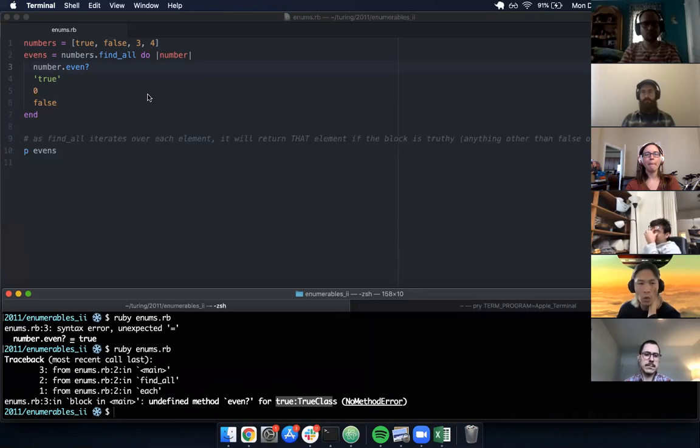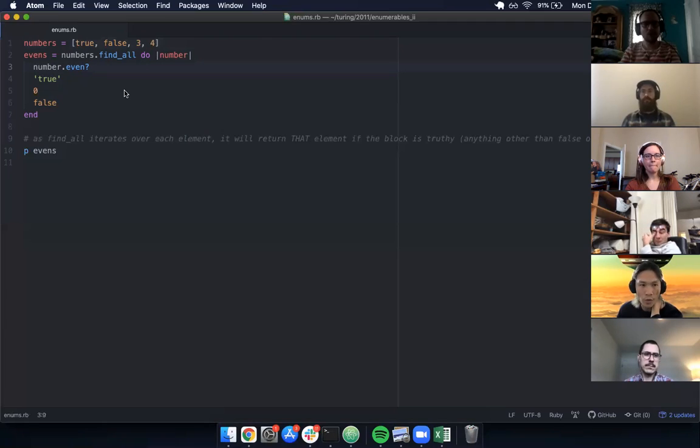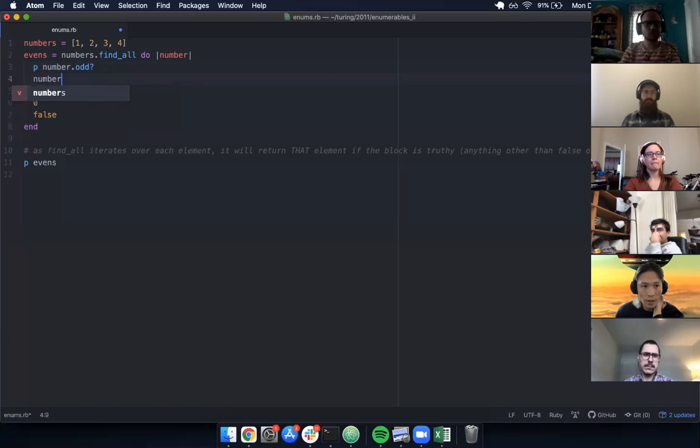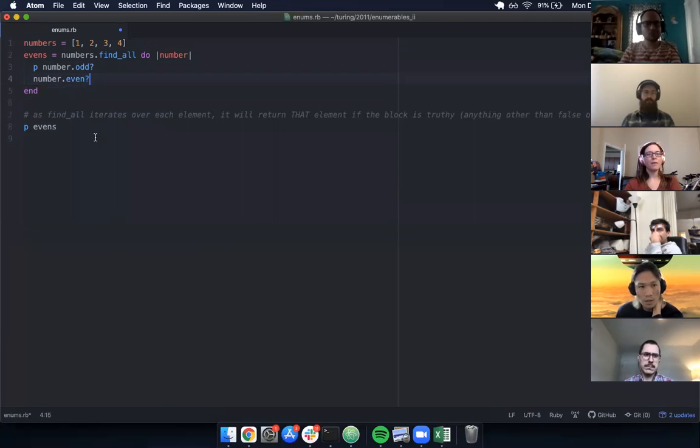Can you go change the array back to 1, 2, 3, and 4? And then in line 3, just say p number.odd?, and then line 4 number.even?. Can you run that and get rid of everything in the bottom there? I will run it. I want everyone to just think in their heads, what do we think is going to happen? Take a few seconds to think about it. This is fun.